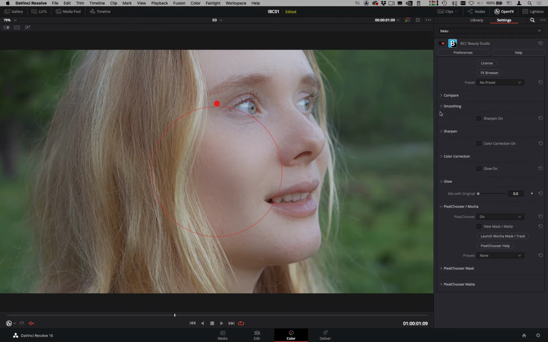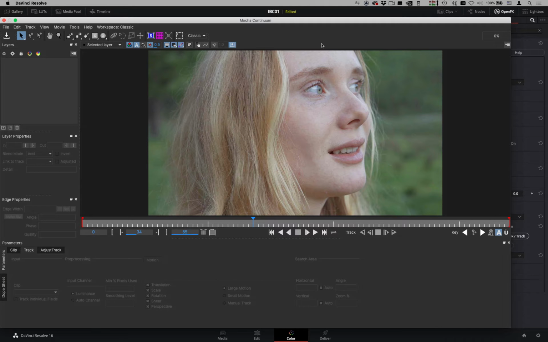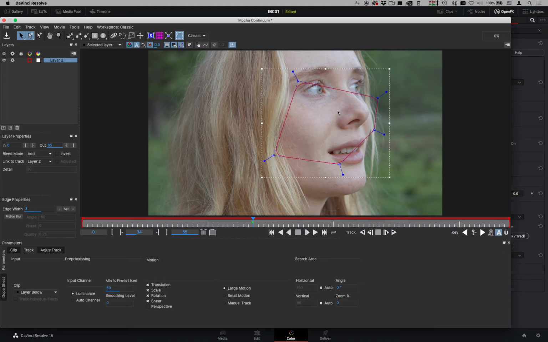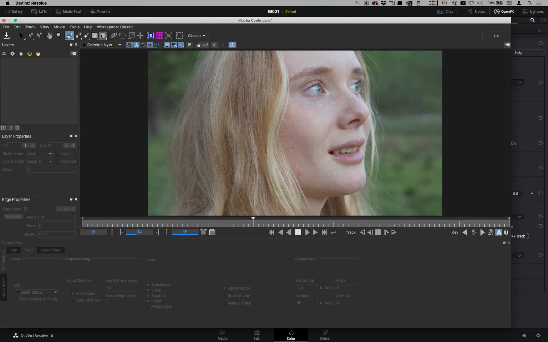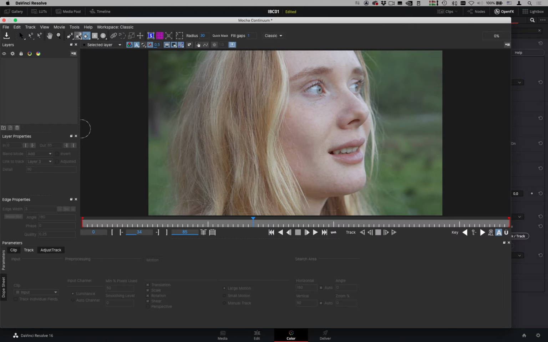So close down the mat here and then launch Mocha, which will enable me to draw a roto shape and then track that shape's motion using Mocha's award-winning planar tracking. A couple of different ways of doing masks. We can use primitives, we can plot shapes, or we can use Mocha's automated tools to either paint a shape, or my favourite, which is the magnetic spline tool, which does most of the work for me.